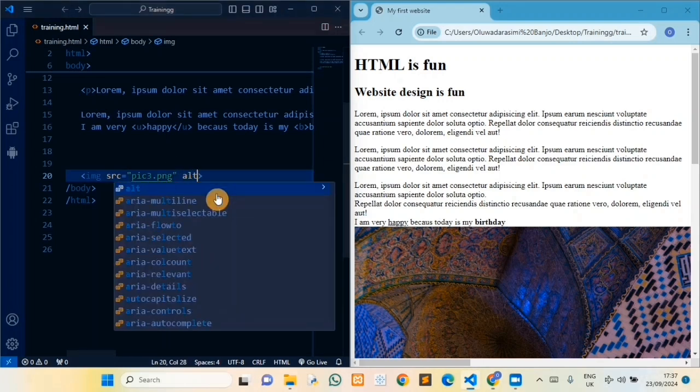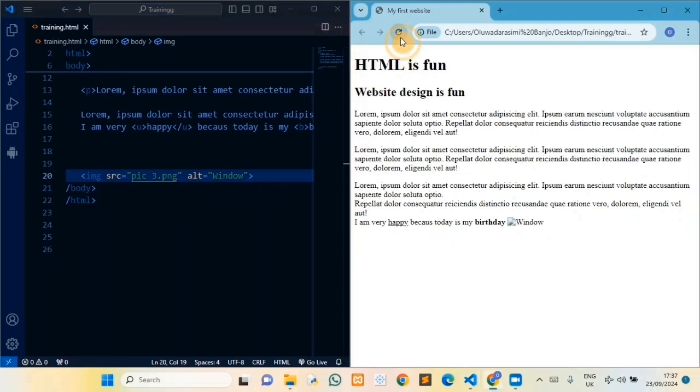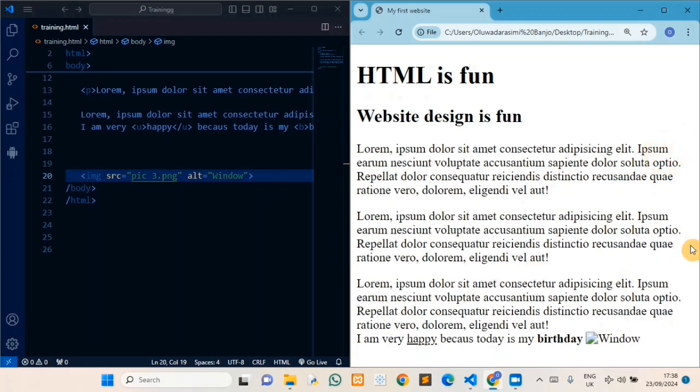The alt attribute. This alt attribute is for purposes whereby if, for instance, the image is not available, it lets you know what is there. So let's say we have window here. Now, if I go ahead and stop this, which means there's no pic3, that means the picture is not available. Can you see this? We have this small tiny icon that shows that we're supposed to have an image here, but the image is not available.